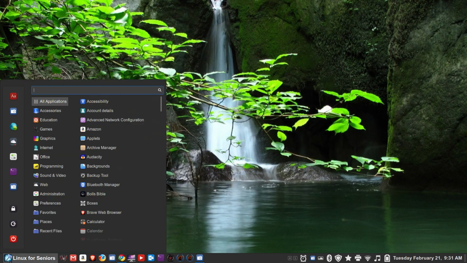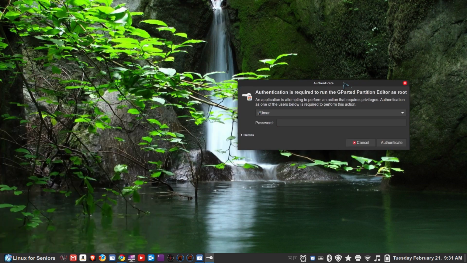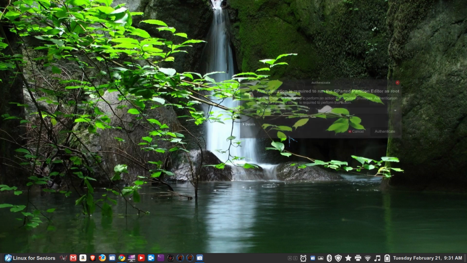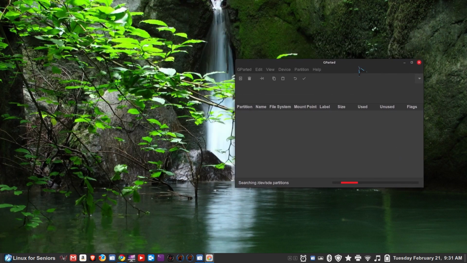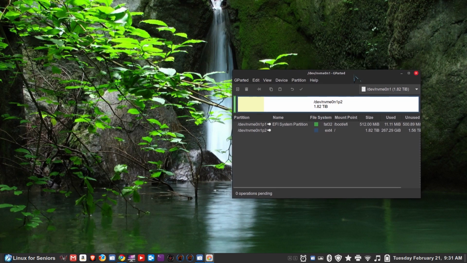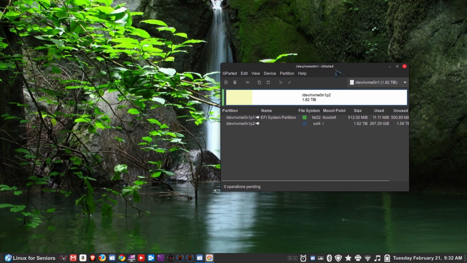So I'm going to click on the Linux for Seniors menu, and I am going to put in GP for Gparted. Gparted can be found on a lot of live media, and you have to put in your password to open this. If you burn your Linux images to a USB stick or DVD, you can usually find Gparted there on almost any distribution. So you can treat this in a lot of different ways. It's just Gparted, the application. I happen to be using it on this system.